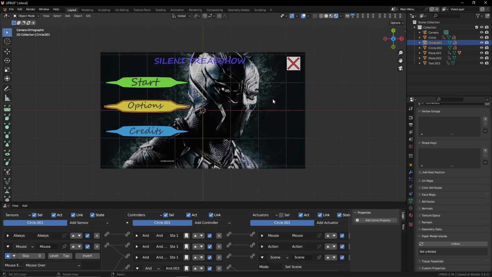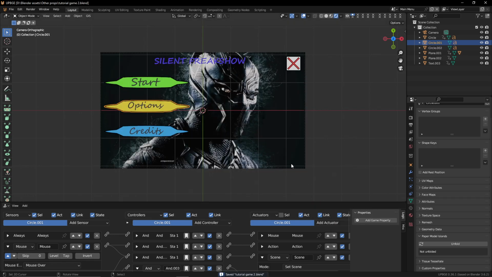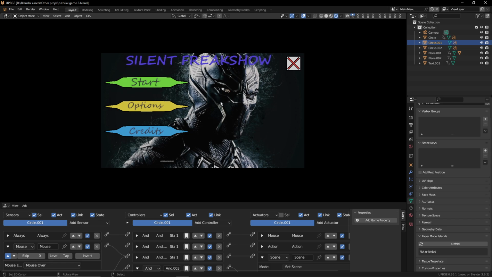But for now, I'm going to save that, and I'm going to call this tutorial game 2. Save that. Alright, so now we got everything working. So now we know how to make a UI, making something that might resemble a game.